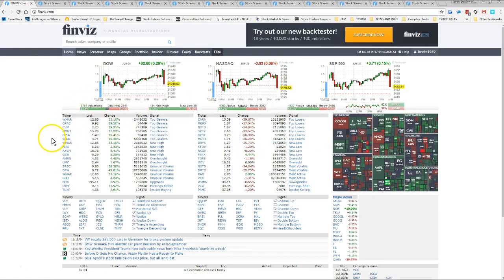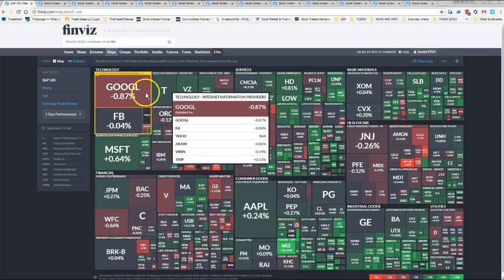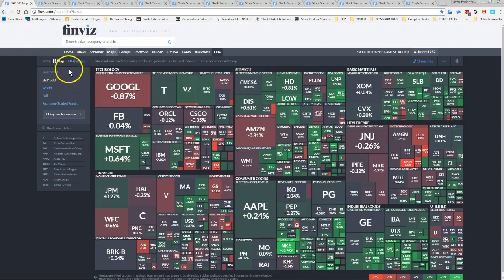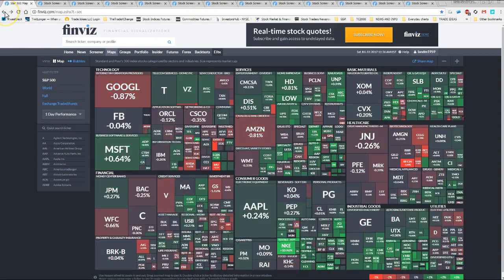So this is the home page, and here you can see a heat map. You click on the heat map, and you can see what was moving around for the day, or you can do the week. Your settings are here. All right, so here: 1 day performance, 1 week performance. So that's the heat map.